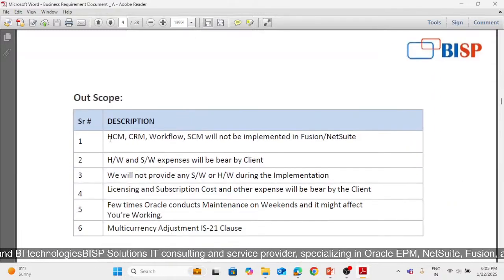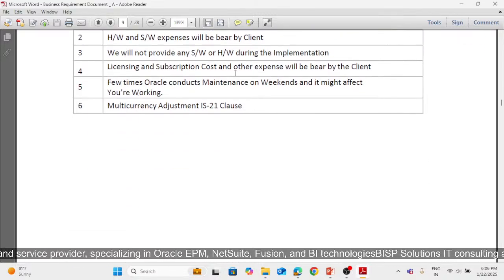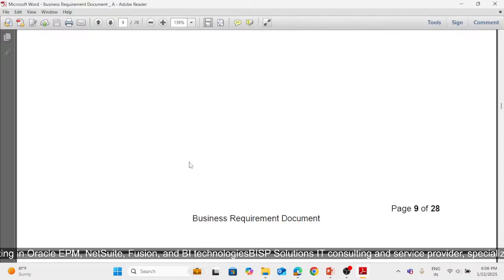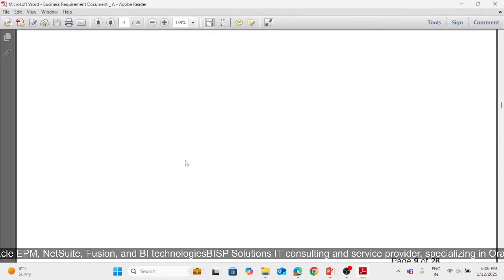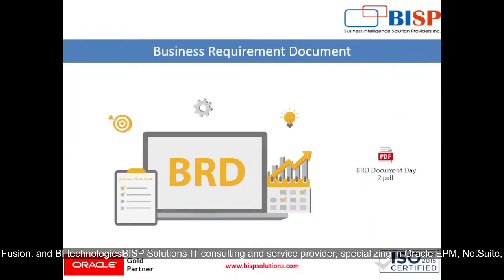And out of scope is what we are not providing, which is HCM, CRM, workflow. SCM will not be implemented in Fusion or NetSuite, and hardware or software expenses will be borne by the client, and all the things which cannot be done in NetSuite are given here. So as of now, this is what a business requirement document is.